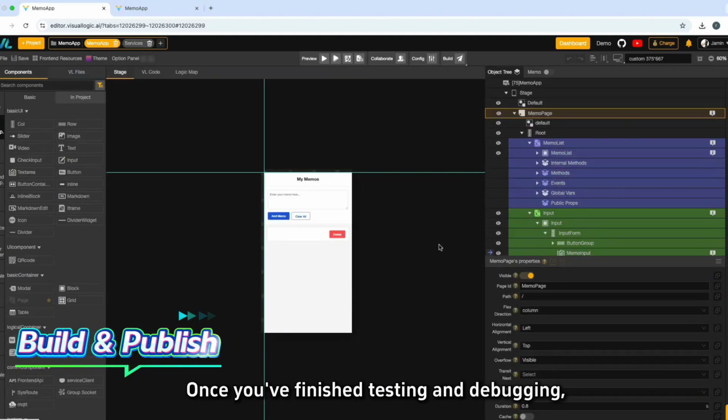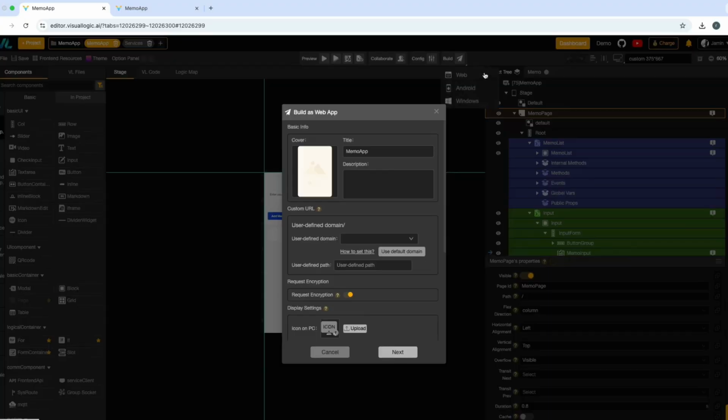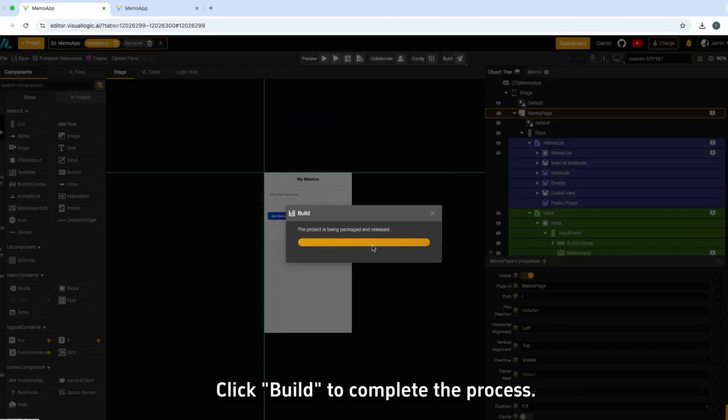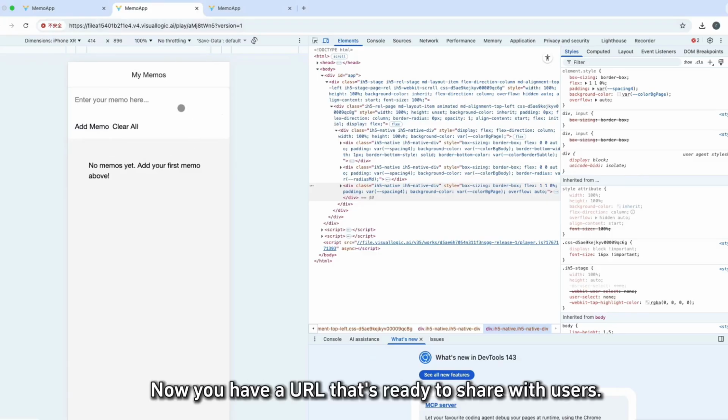Once you've finished testing and debugging, click the Publish button here. This publishes your app as a live web application. Click Build to complete the process. Now you have a URL that's ready to share with users.